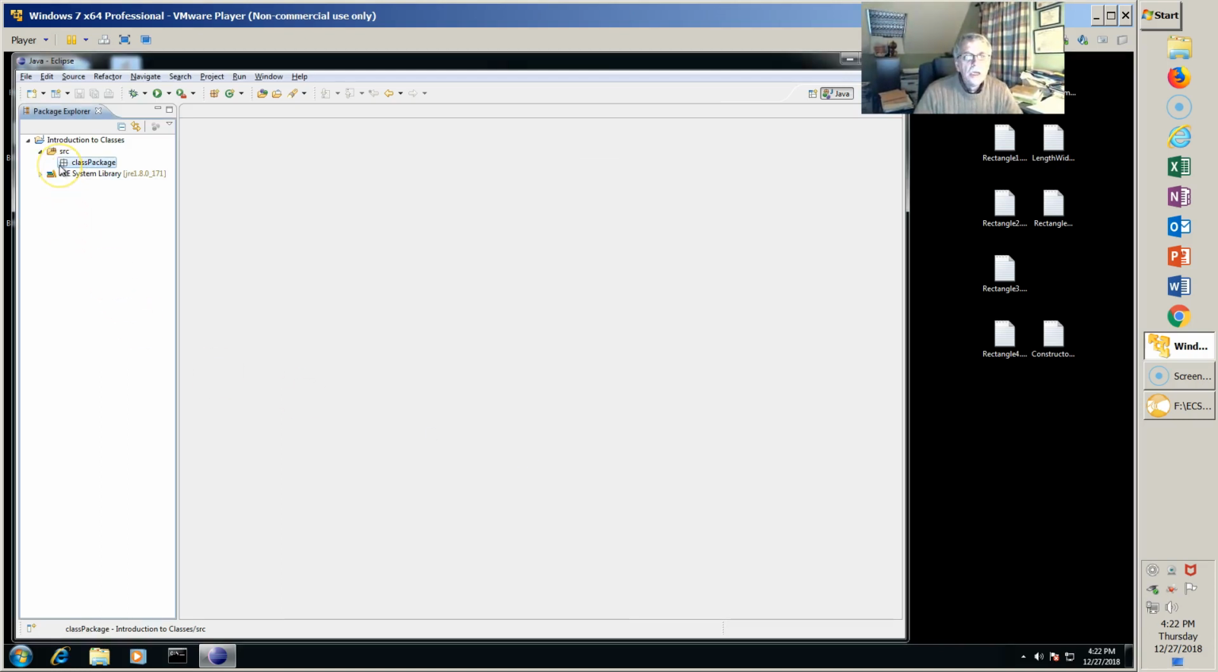The package is going to be a way of collecting Java code from different classes that may interact with one another. This actually corresponds to a location within the operating system. There are some benefits to using packages that we'll talk about a little bit later, but I just wanted to show you how to create the package.